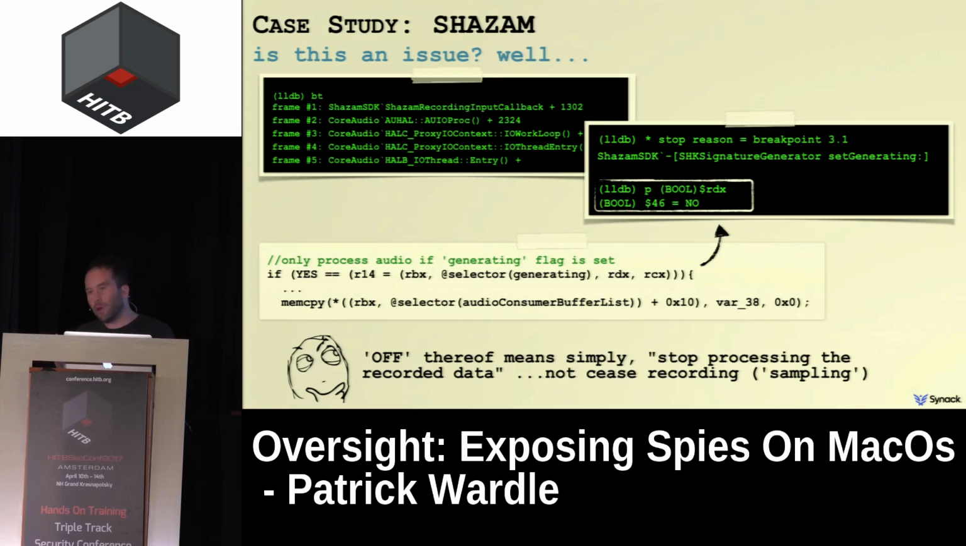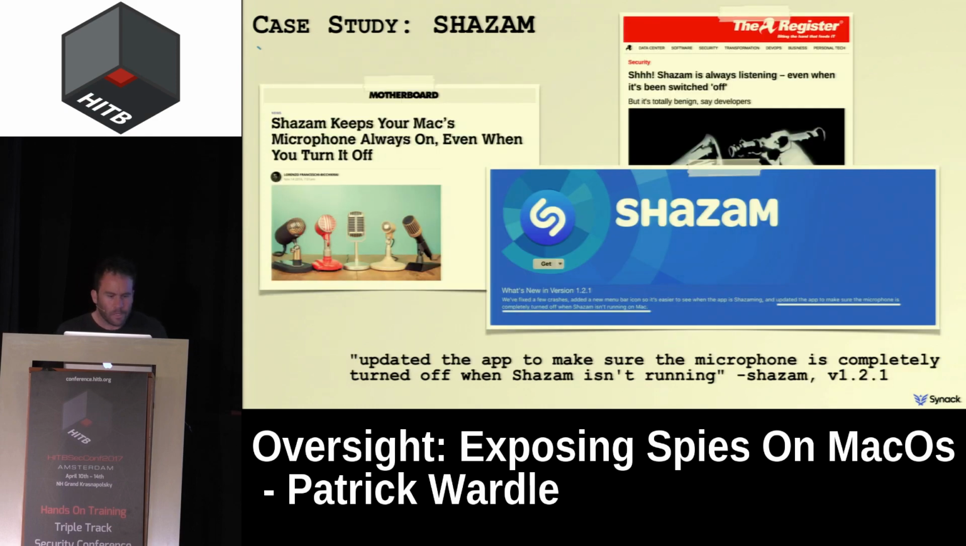But either way, the problem was they were still pulling audio off the mic, which I don't think is good, especially if they have this off switch. So again, I reported this to Shazam, and they basically said, oh, this is a feature, not a bug, yada yada yada. The media picked up on this, and of course, they like to make things a little more sensational, like, oh my God, Shazam is spying on all of us.